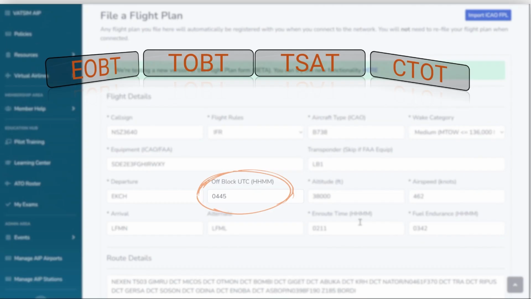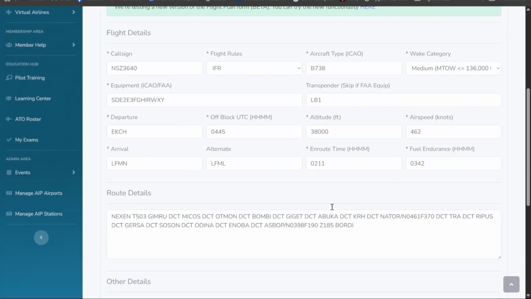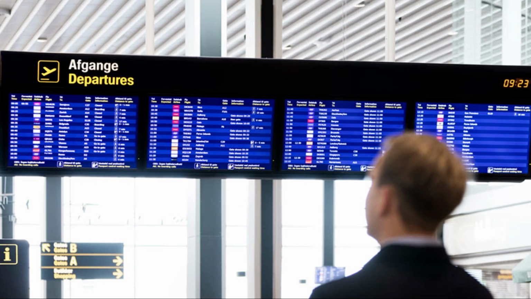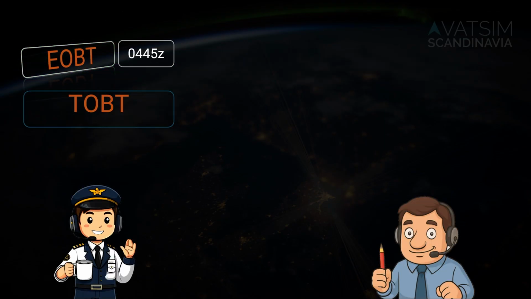Because you need your EOBT to file your TOBT to get your TSAT to comply with your CTAT, and let's just spend 60 seconds to get on the same page of all these things. EOBT is the time you file in your flight plan before you log on. It's the one you plan for when you start your simulator. It's the one that your passengers are arriving at the gate for. But that's it, and it's a locked time. Interesting ones are the next two ones.